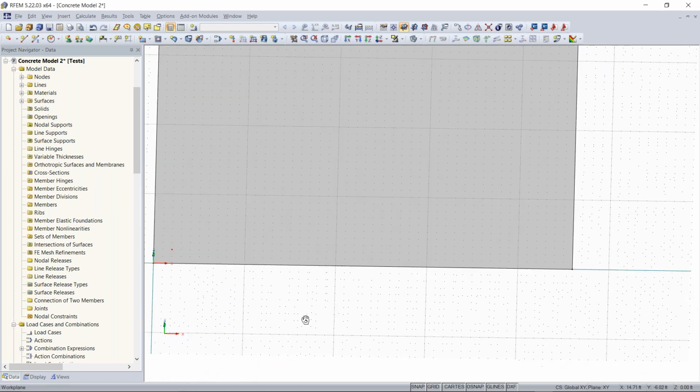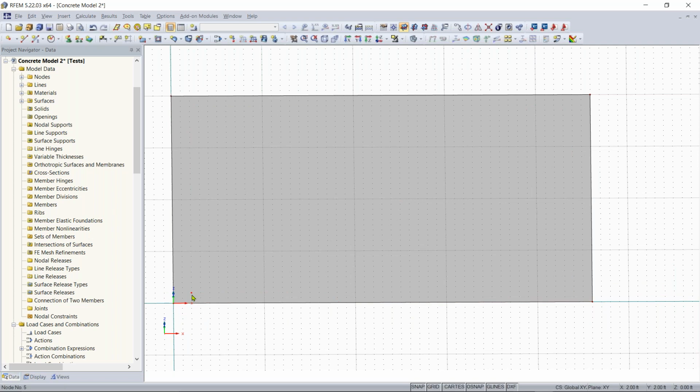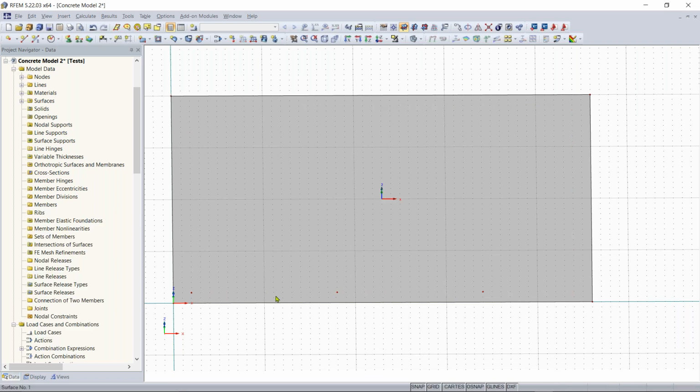Now we can use that node as a basis for laying out the rest of our columns onto this concrete slab here. I'm going to select that node again, and I'm going to make 2 more copies of it. So 2 copies, at 16 feet in the X direction. I'll click OK. And now you can see that these 2 more nodes in the X direction, 16 feet apart, have been created.